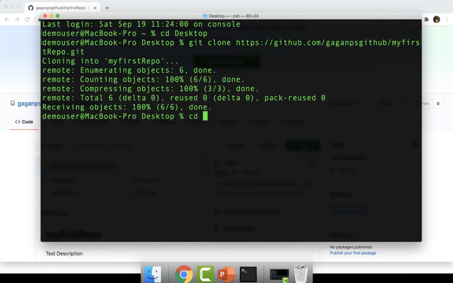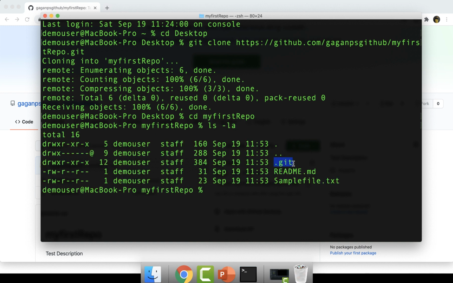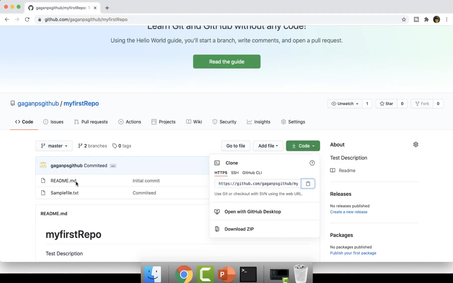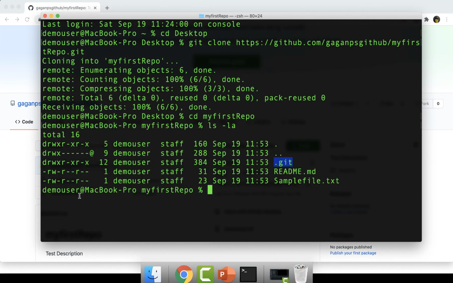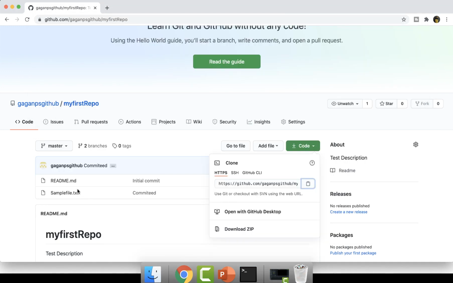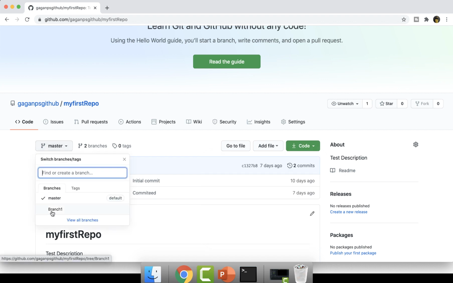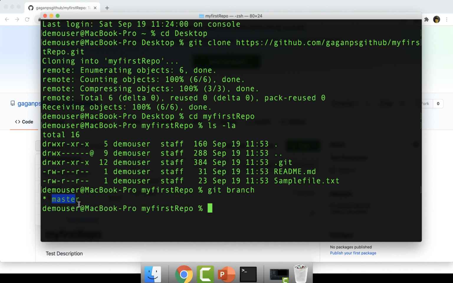I will go inside this repository, my first repo, and check the content. Yes, this is the repository that I wanted to clone from the remote server, and it contained two files, readme.md and samplefile.txt, and it is similar over here. Now I will check the branch over here. I will type git branch. You can see by default there is a master branch over here. Now the question comes in: how is only this branch present over here? In the remote repository you can see there are two branches, master and branch 1, but in this case you can see only one branch, the master branch.